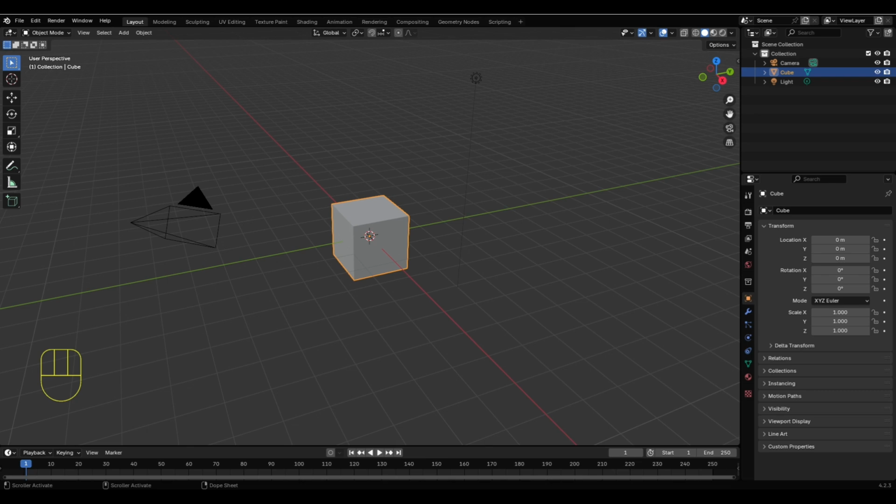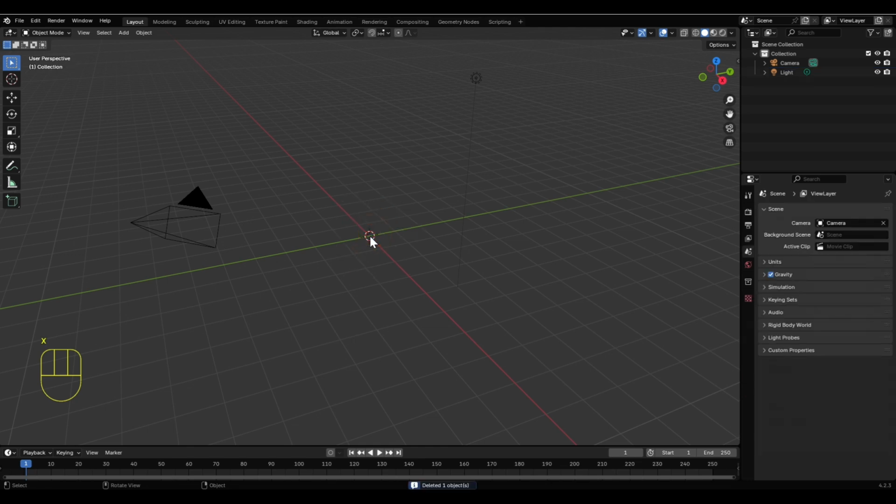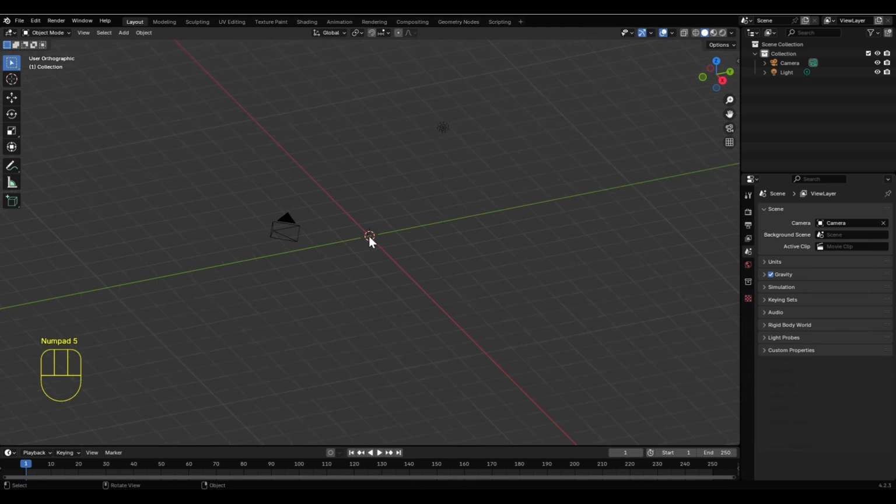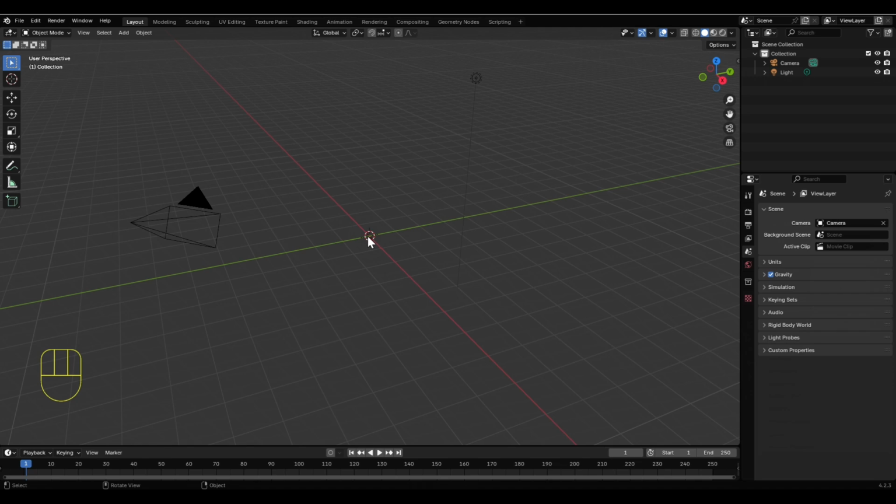Let's fire up Blender and open a new general file. We'll start by deleting our default cube. Now, let's talk a little bit more about perspective and orthographic views. You can switch back and forth between these modes by using 5 on the numpad. If that's not working for you, check your numlock. You can tell which mode you're in here in the upper left-hand corner.